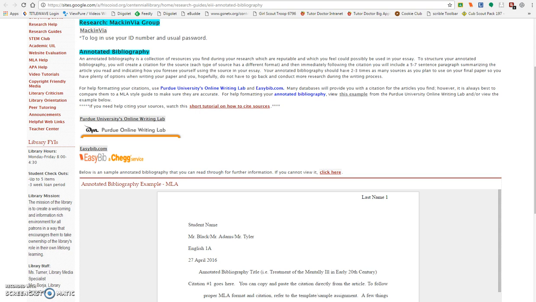A good place to go to see if it's current would be Purdue University's Online Writing Lab. That's an amazing resource that you can use throughout your college career, and it breaks up the different types of sources, book, database, website, etc., and tells you exactly how to cite those sources.